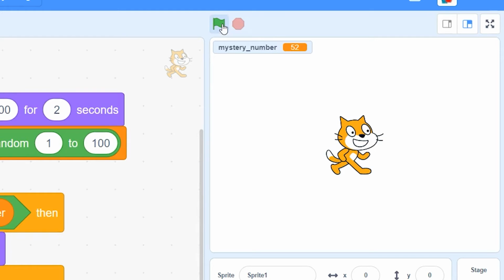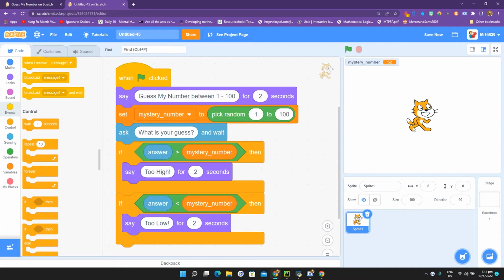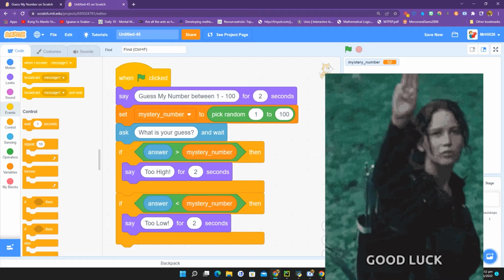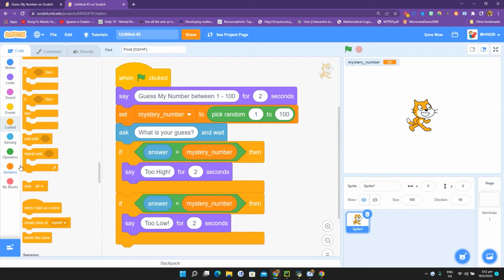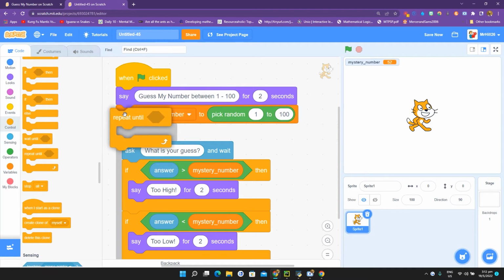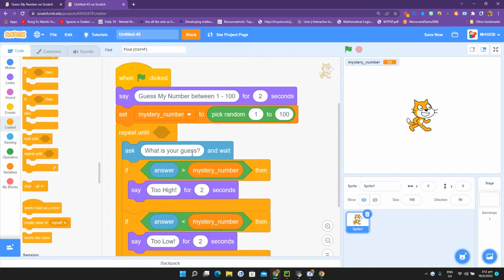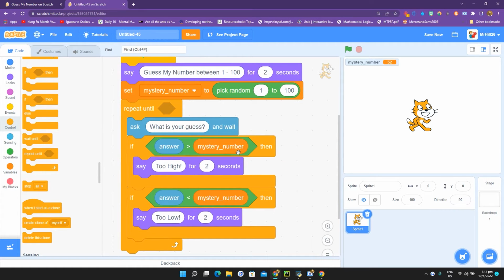Fantastic. But then it doesn't give me another chance to have another guess. That's not a very fun game. If we only get one guess, our probability is 1 out of 100. We're very unlikely to get it correct. So what we need to do is use a very special block called a repeat until, and we want it to go around the ask, basically the game part here.